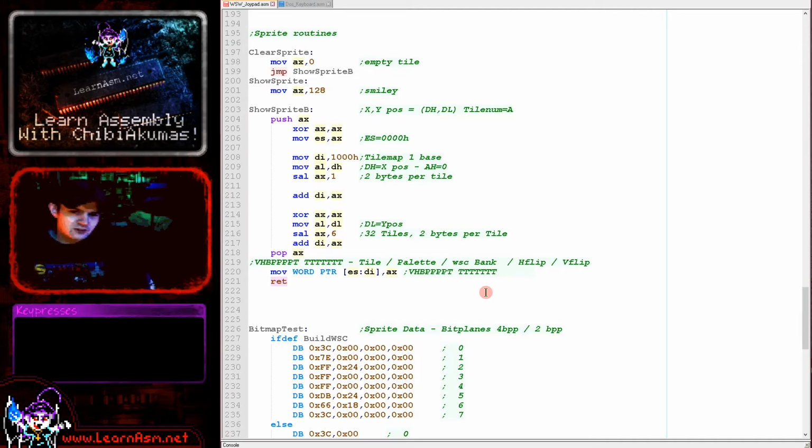Now the other thing we need to know is that there are 2 bytes that define each tile. You can see here the tile number is defined by these bits T here. We've got 4 bits for our palette, and we've got some options for flipping and a Wonderswan bank. So basically each tile is 2 bytes and each line is 32 tiles.